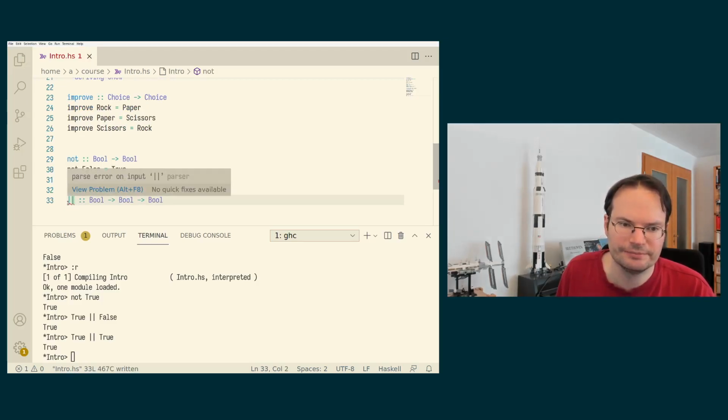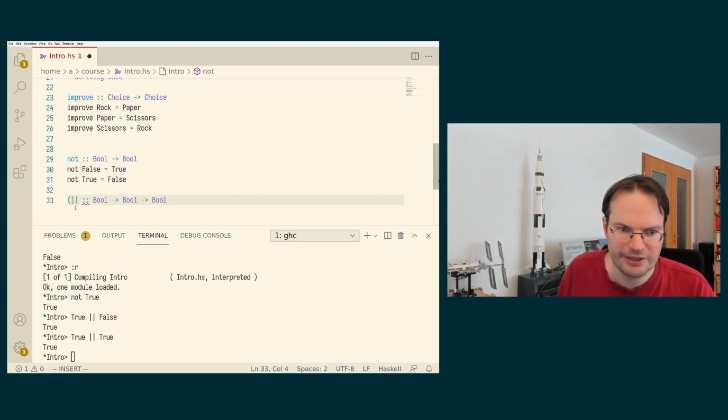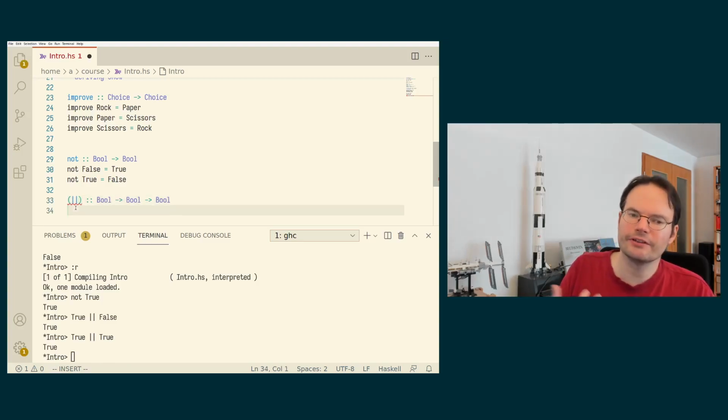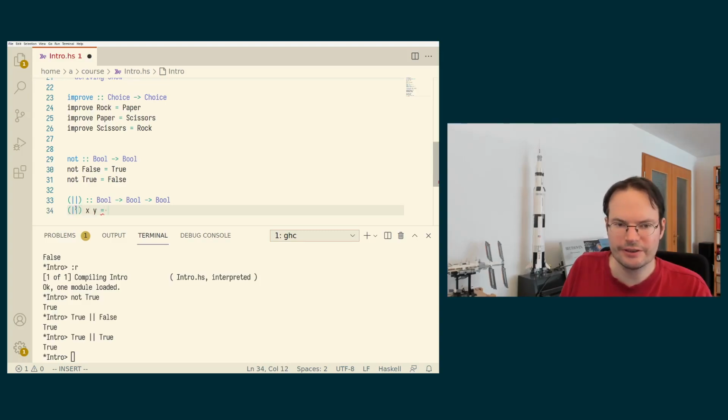Some parse error, as we can see. So with not much help as to how to fix it, but right, an operator in a type signature has to be enclosed in parentheses. And then for the definition, now I have a choice whether I want to define it in prefix notation, or whether I want to use infix notation, something like this. And infix notation, as also used in expressions, is the more idiomatic thing to do.